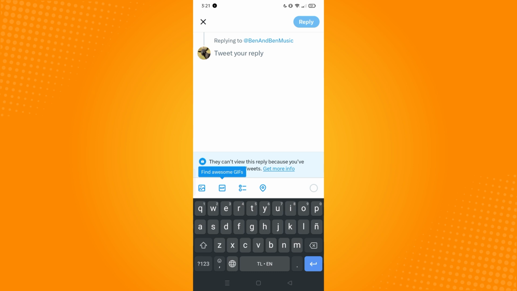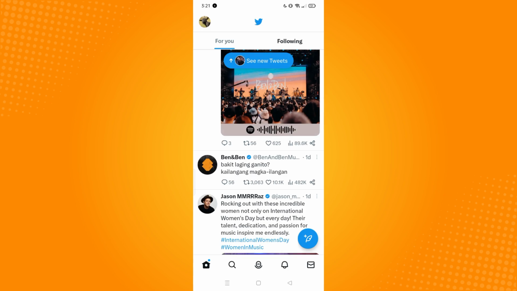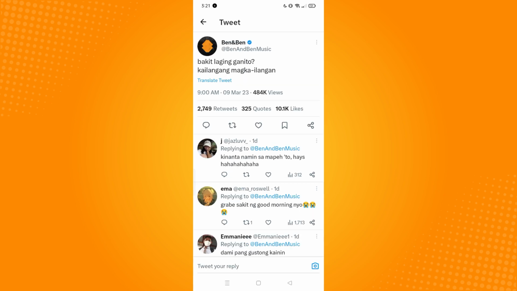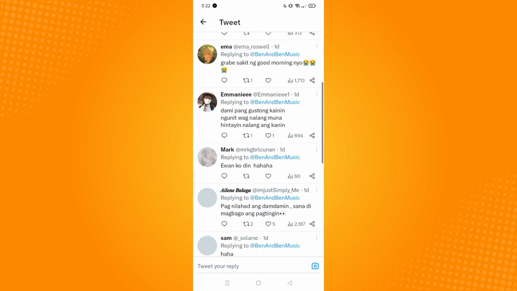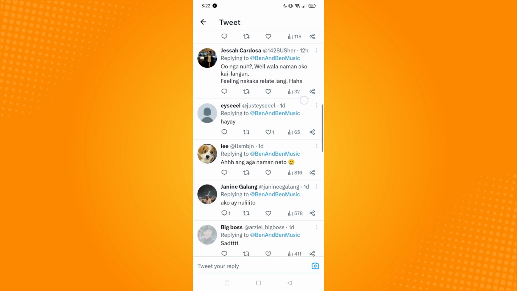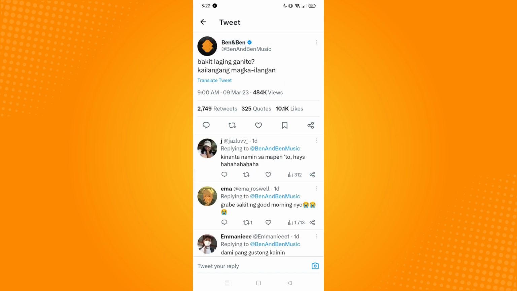Now if you just want to read through the comments there, then all you have to do is tap on the tweet itself, and then on the bottom part you will see all the comments there. So basically, that is how you see Twitter comments.